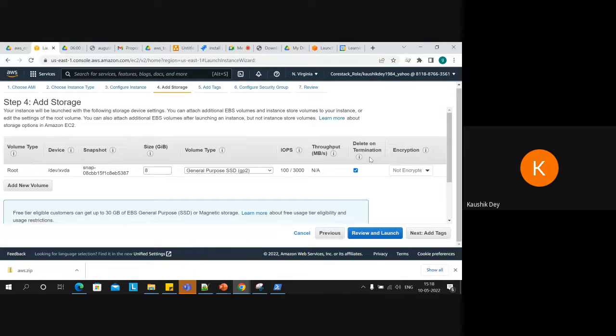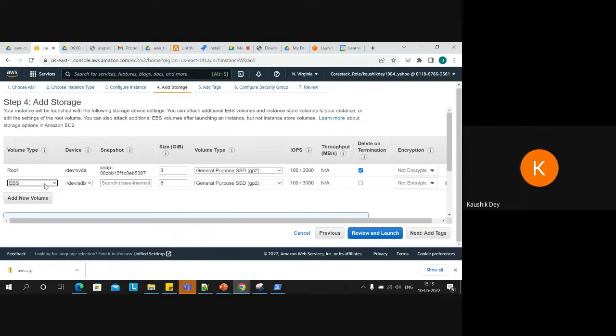Delete on termination means when you dispose of this instance, this server, when you delete it, the root volume will not remain mounted. That is why this checkbox is there. Your instance will be launched with the following storage device settings. You can add additional EBS volumes, and you can see different device settings. Right now I am not adding anything.